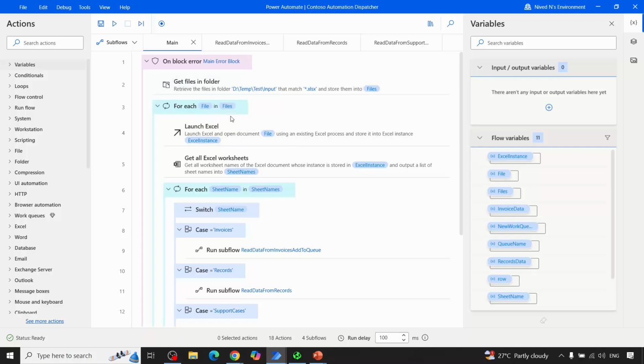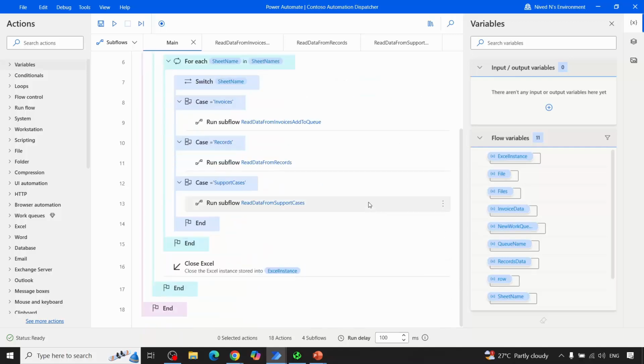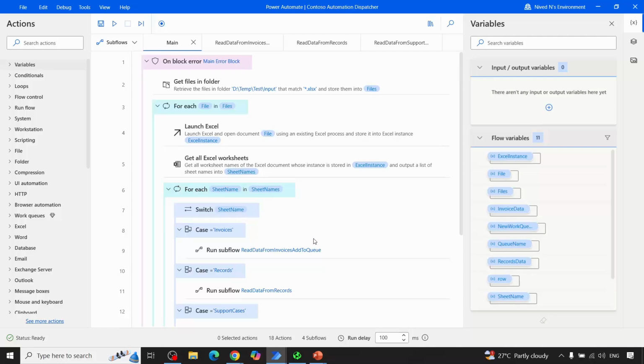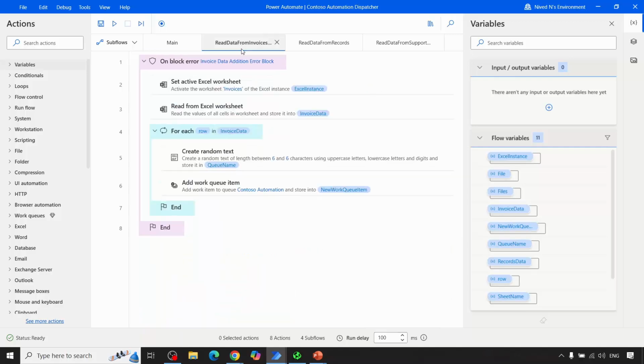Then it loops through each of the files, and for each Excel file I'm using the sheet name. In the sheet name I'm providing invoices, records, like that. Based on the sheet name, it does a different operation. For each Excel file it will capture all its worksheets. Then for each worksheet, for example, if the worksheet has the name invoices, it will run the subflow which reads the data from the invoices and adds the details to the queue.